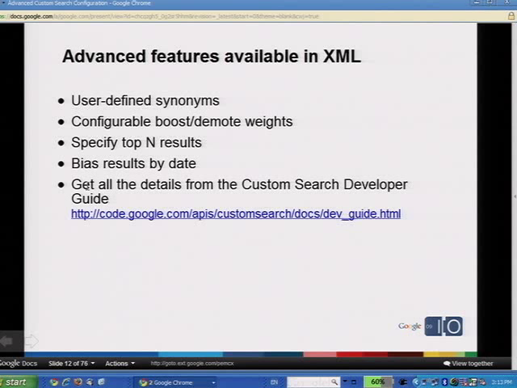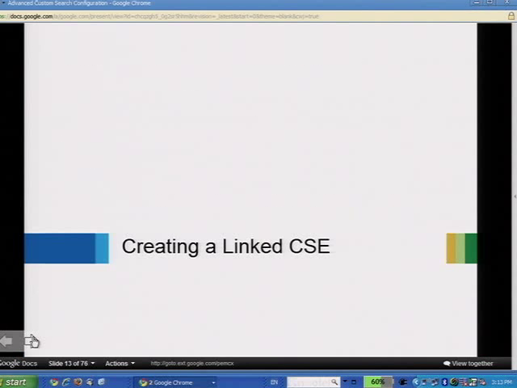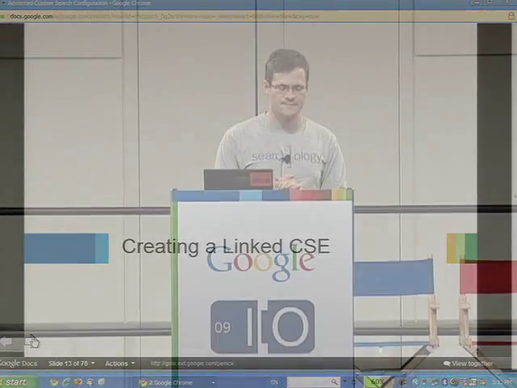And as I said, there's this custom search developer guide which documents fully all of these things which you can do. So there's our API. There's the basis of it. But now we have this thing called linked CSEs. And the reason we created linked CSEs was as follows.